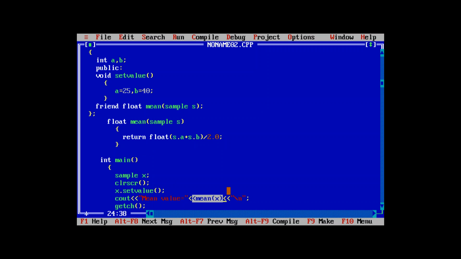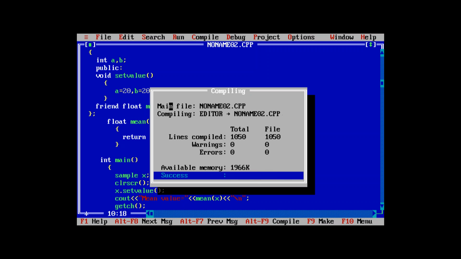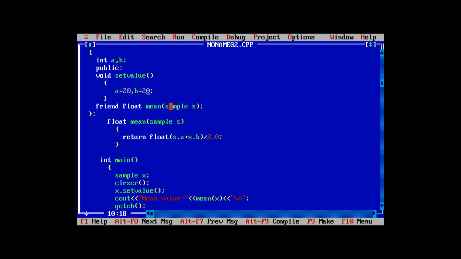If I use this function as a member function, and if I change the value to 20, for example, this is 20, this is also 20. Now if I compile, it is a success. If I execute, the mean value is 20. Why? Because 20 plus 20 is 40, and 40 divided by 2 gives 20. It is given as a float, so it may be in decimal form or integer form, any form. It takes the value according to the mean value.